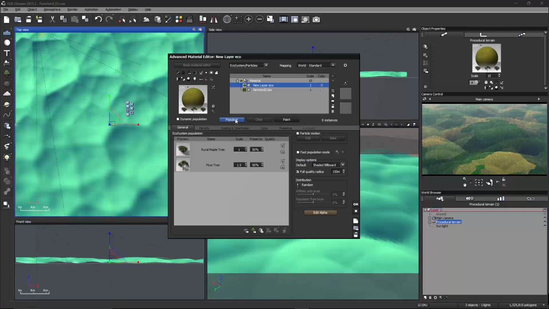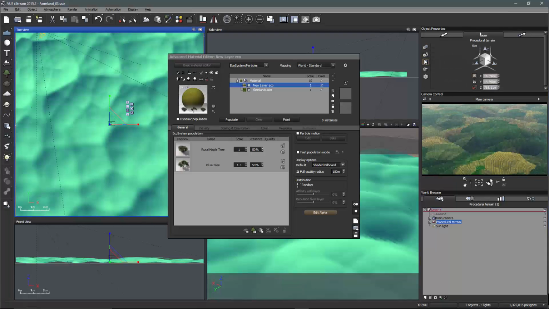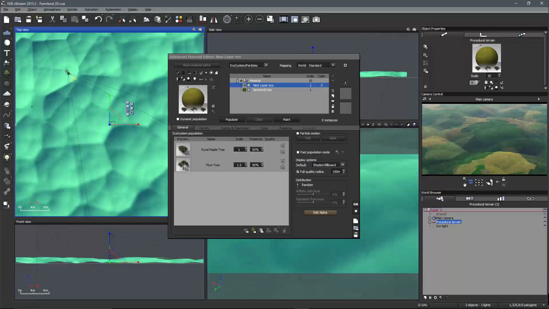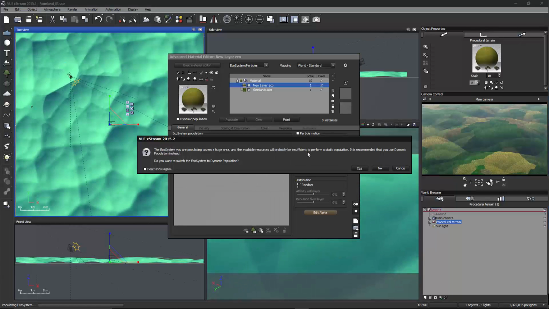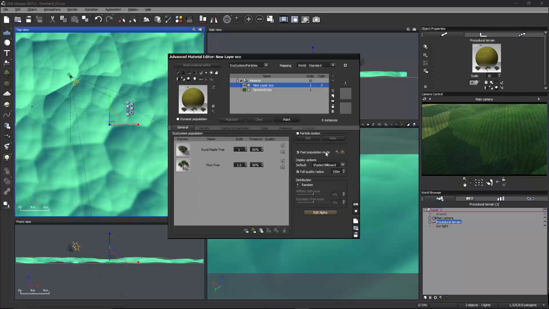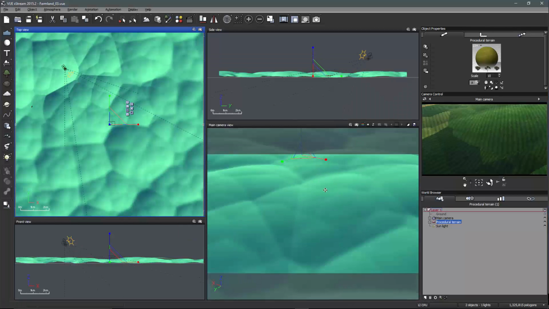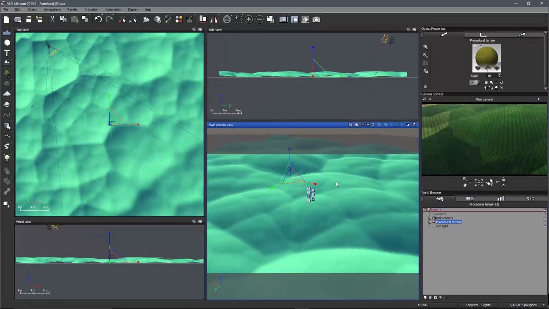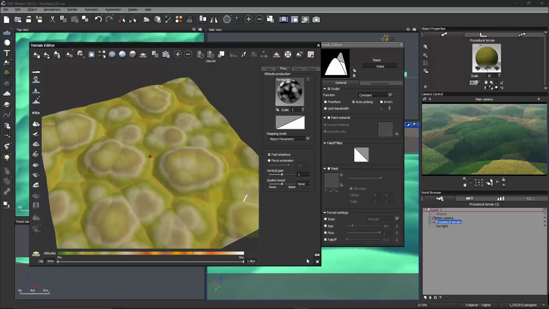And let's go ahead, let's see how large this terrain is. It's quite large. 15 kilometers, so it's going to be a lot of trees. Let's go ahead and change it. I'm going to do the fast population mode and see if that works with the alpha. Actually, we do have, this is set to object parametric for that.